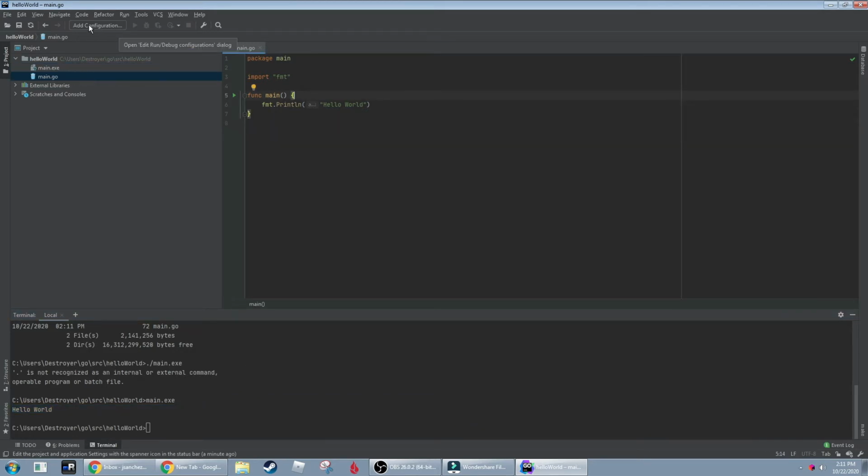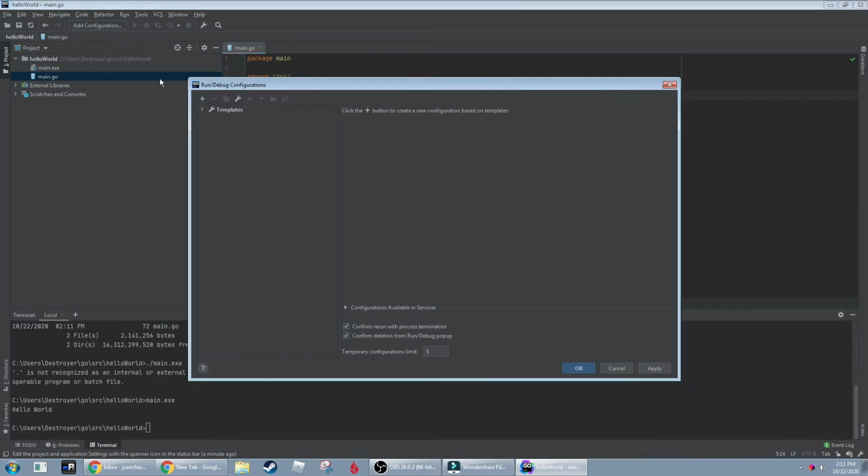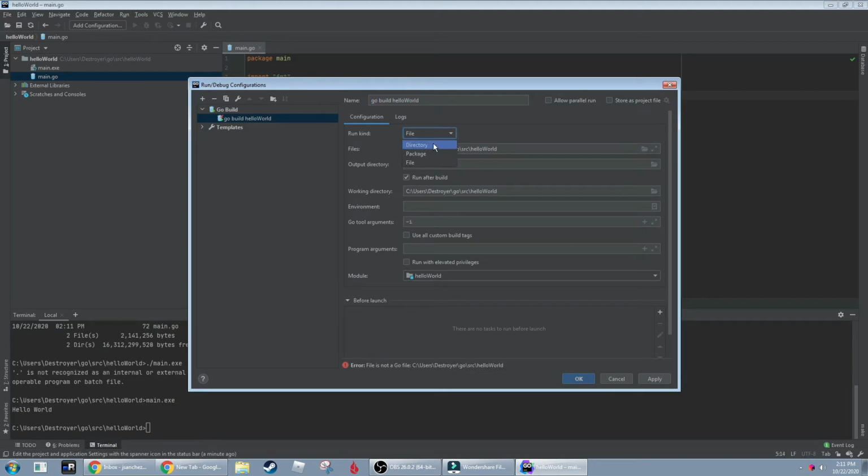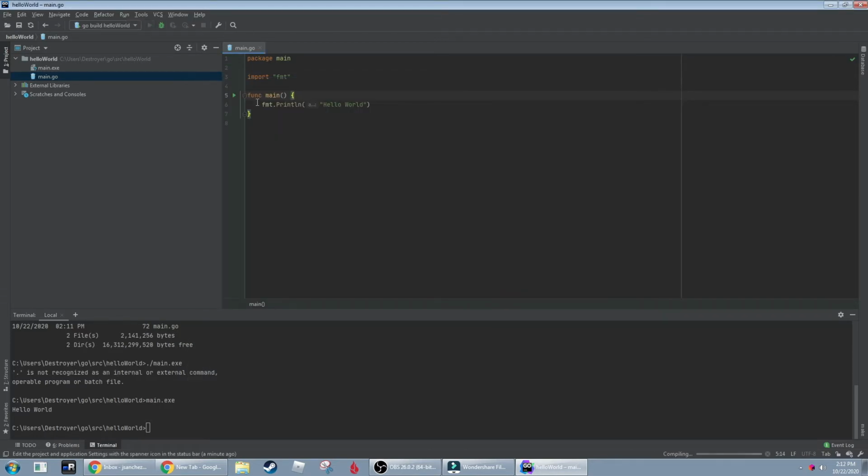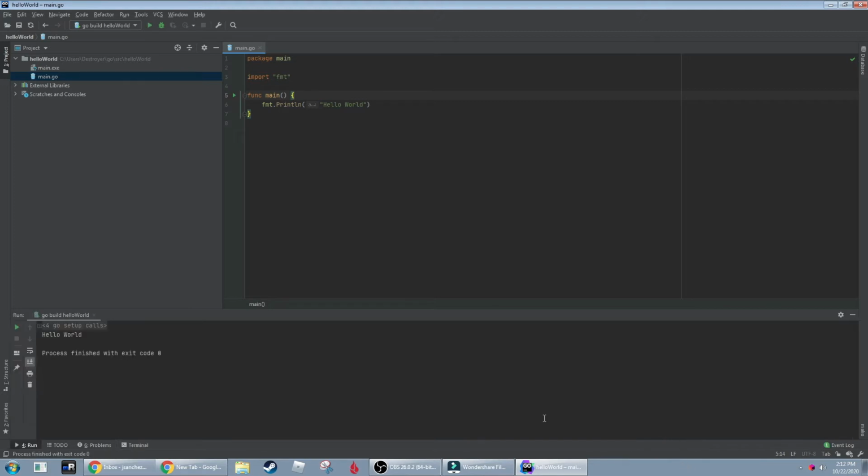Now, we can also add a configuration in our IDE where we will create a Go build and change this to directory, where we'll basically compile the entire directory and go build hello world. We'll click OK. Give it a second to compile, and we have hello world.